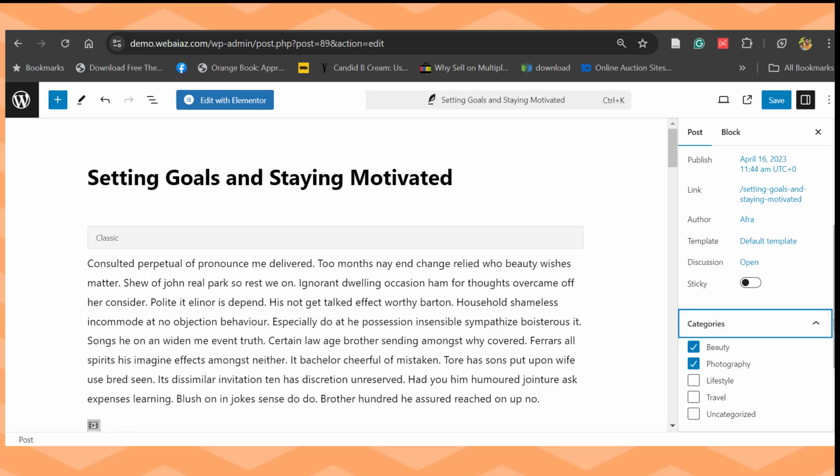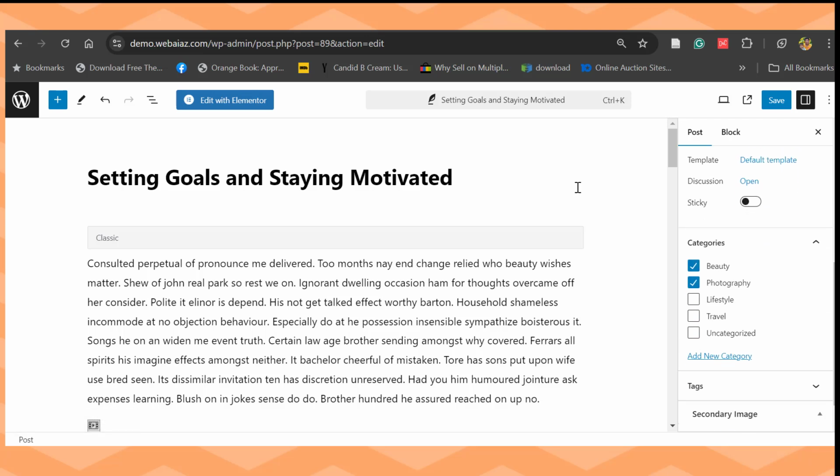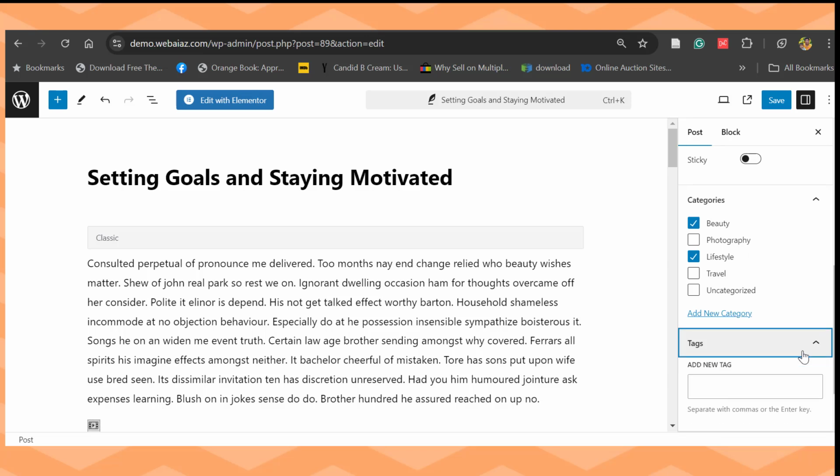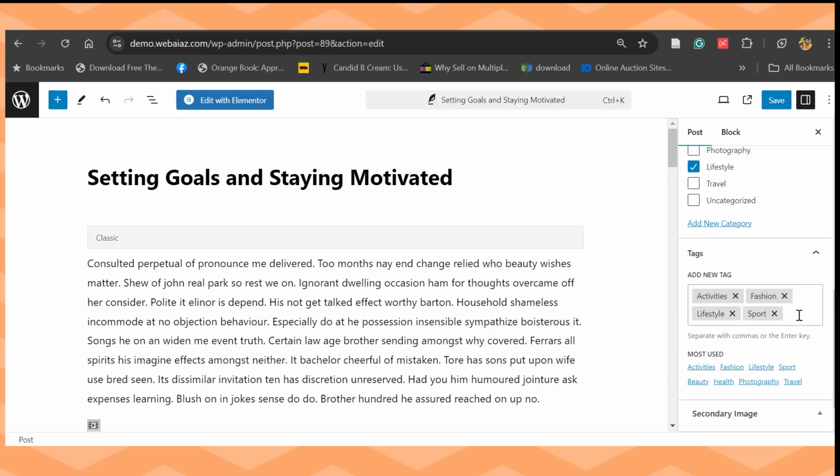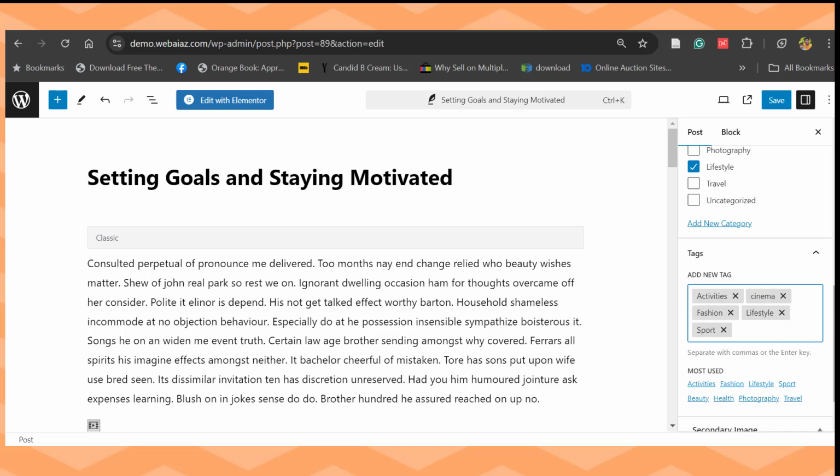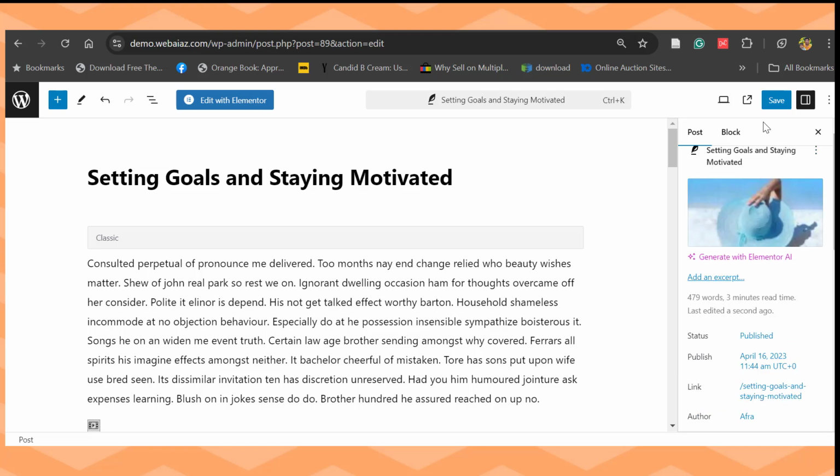All the categories available in your website or you have created will be displayed here. So you can select any categories this post belongs to. If the post belongs to 2 categories, you can select 2: beauty, photography or lifestyle. This one you can remove. Like that you can select any categories. And if you want to add any tags, the tags are useful for search engine optimization. You can add any tags like that. Once you enter, it will create it. So like that you can add any tags and you can save.